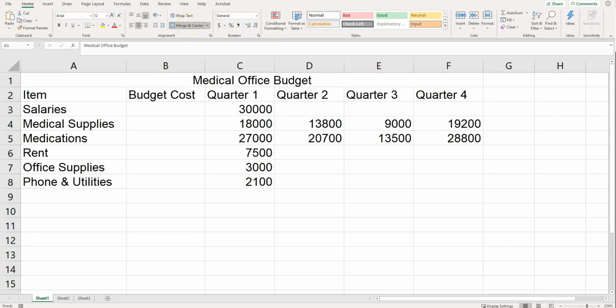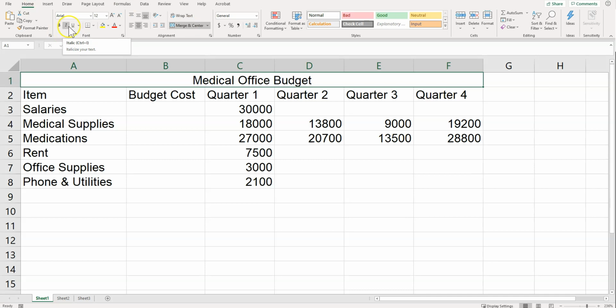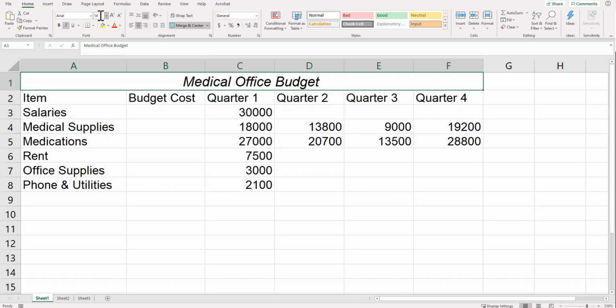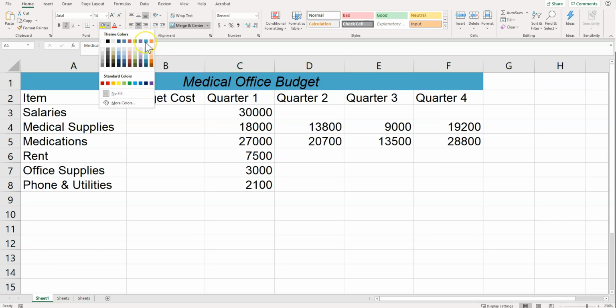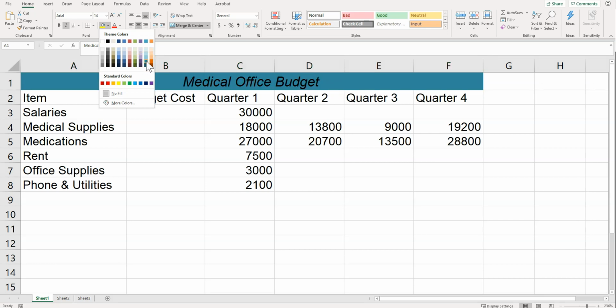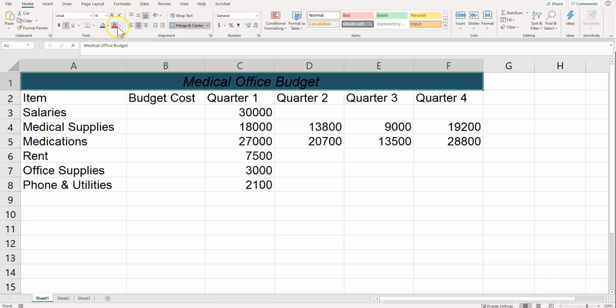And then with that selected, I'm going to make it bold, italics, change it to a 14-point font. And then it wants the color or the fill to be an aqua. So it says aqua accent 5, but darker 50%, I think it says. Yep. And we want the font color to be white.